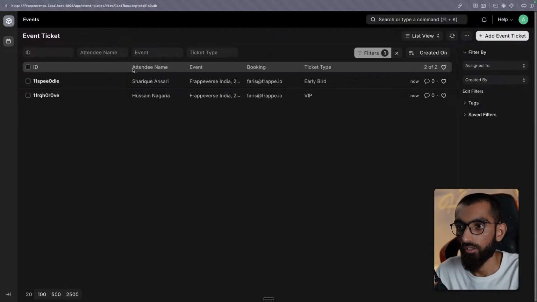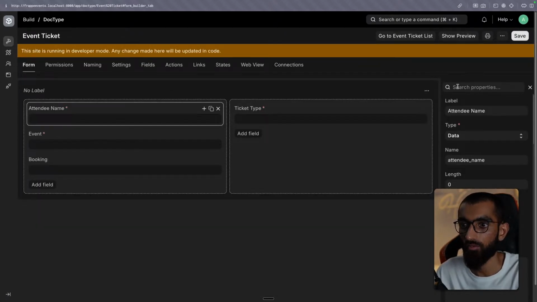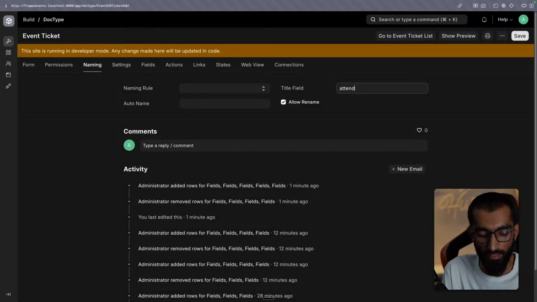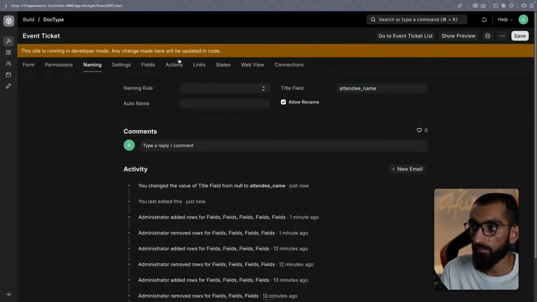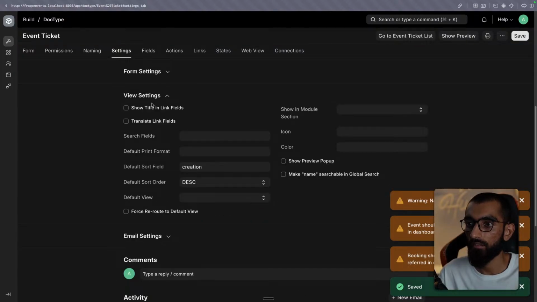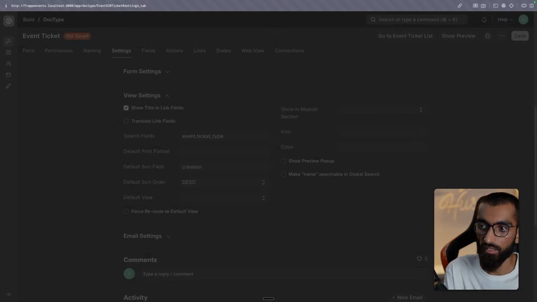Good. Now I want attendee name to be the title field of the ticket. That is much better now. Go to set naming. Title field is attendee name. Also, we want to show it in link fields. We want the ticket to be searchable via event or ticket type.